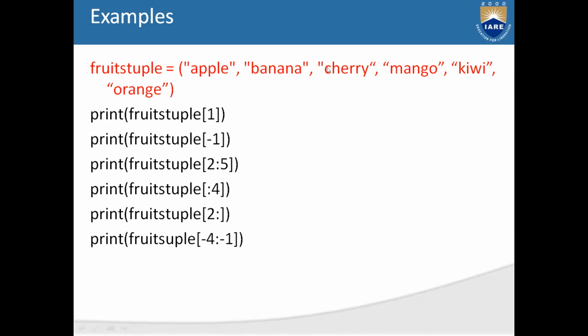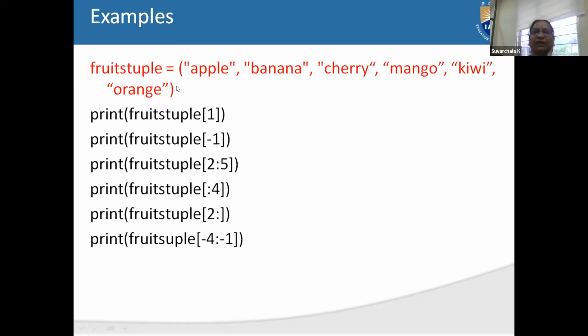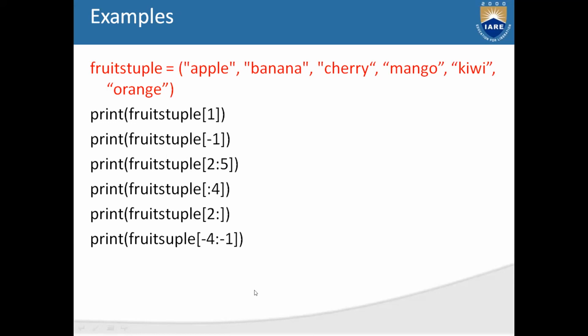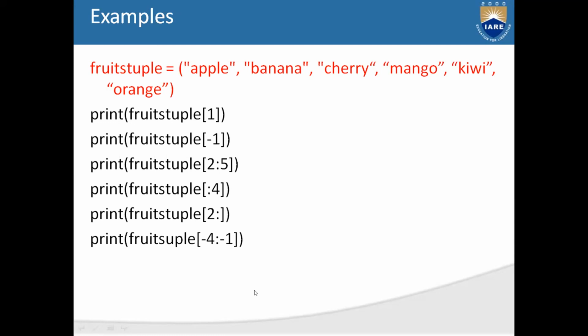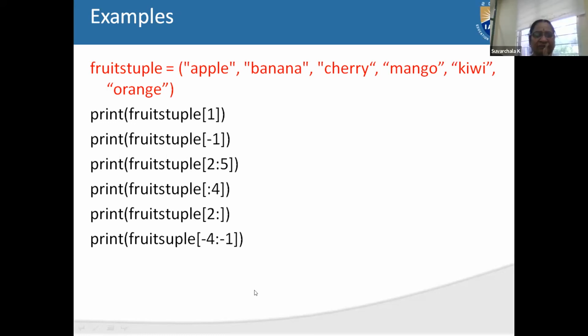0, 1, 2, 3, 4, 5 actually. 5 is not included, 4 only, no? So 2, 3, 4, 5. Next, fourth one: from apple to kiwi. Okay, fifth one: from cherry to orange. All are correct. Sixth one.